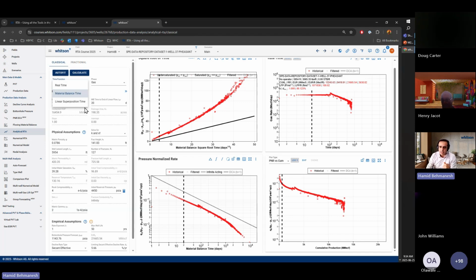Linear superposition is a time function that is developed, as the name implies, for linear flow regime. It is the time function for the transient period, not for the boundary dominated period. So the linear superposition time function works best in the transient period. Material balance works best for the boundary dominated flow.